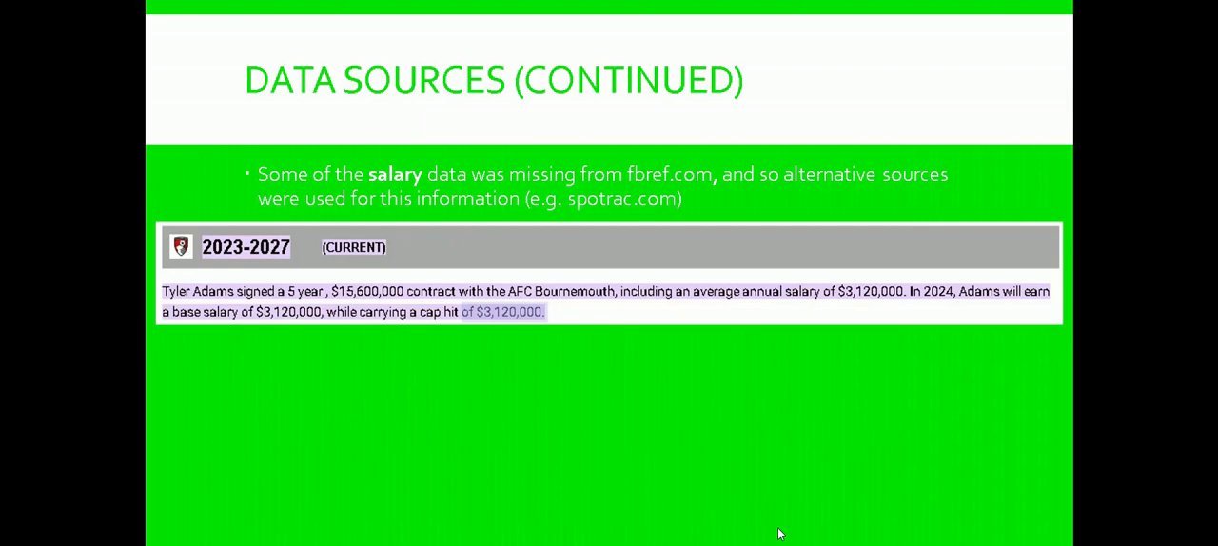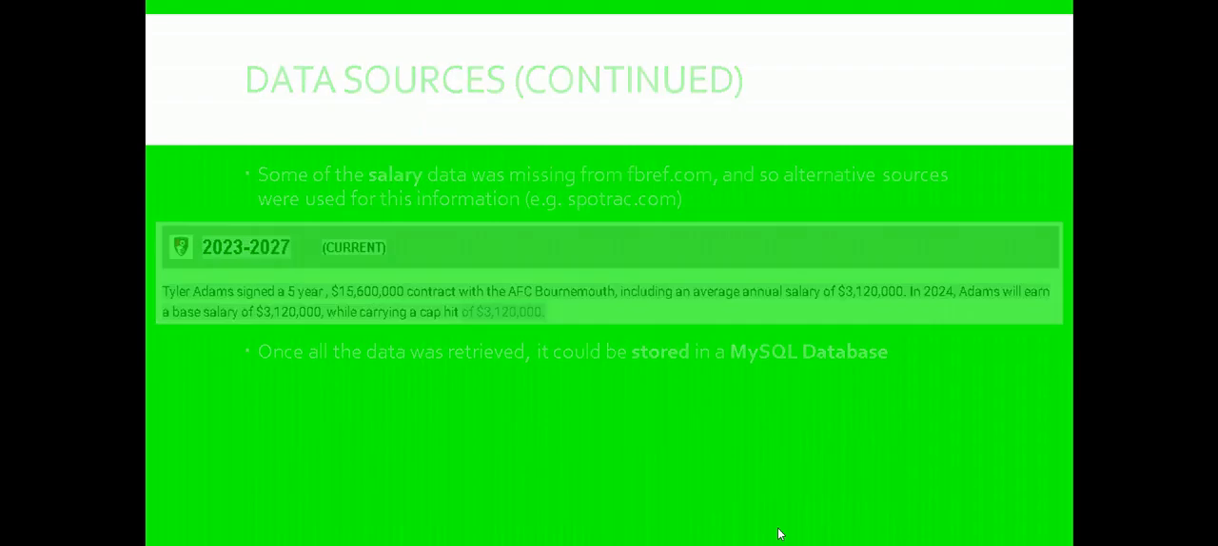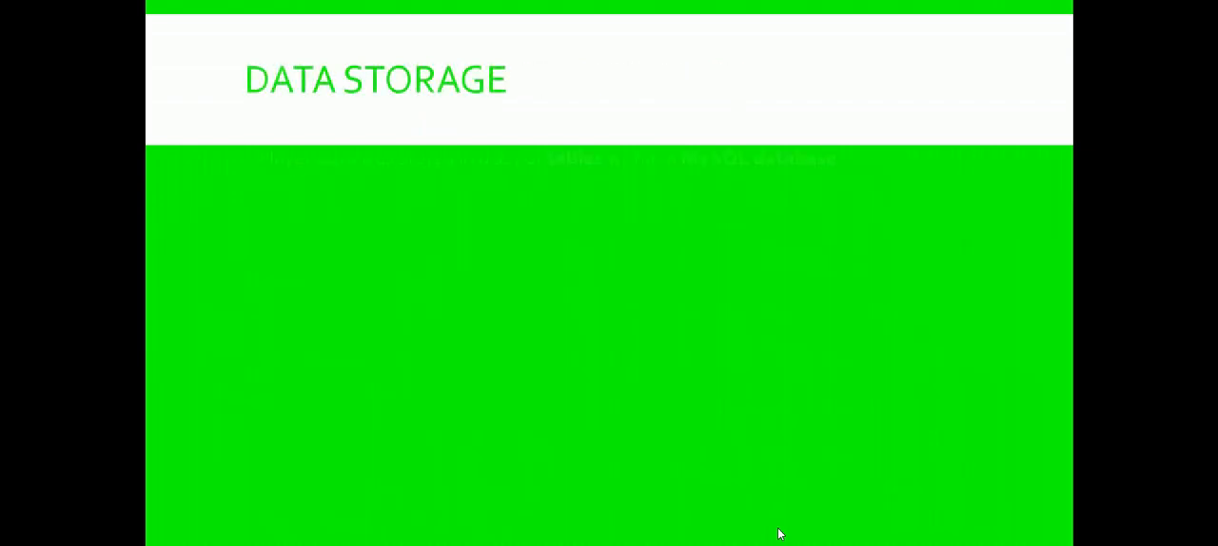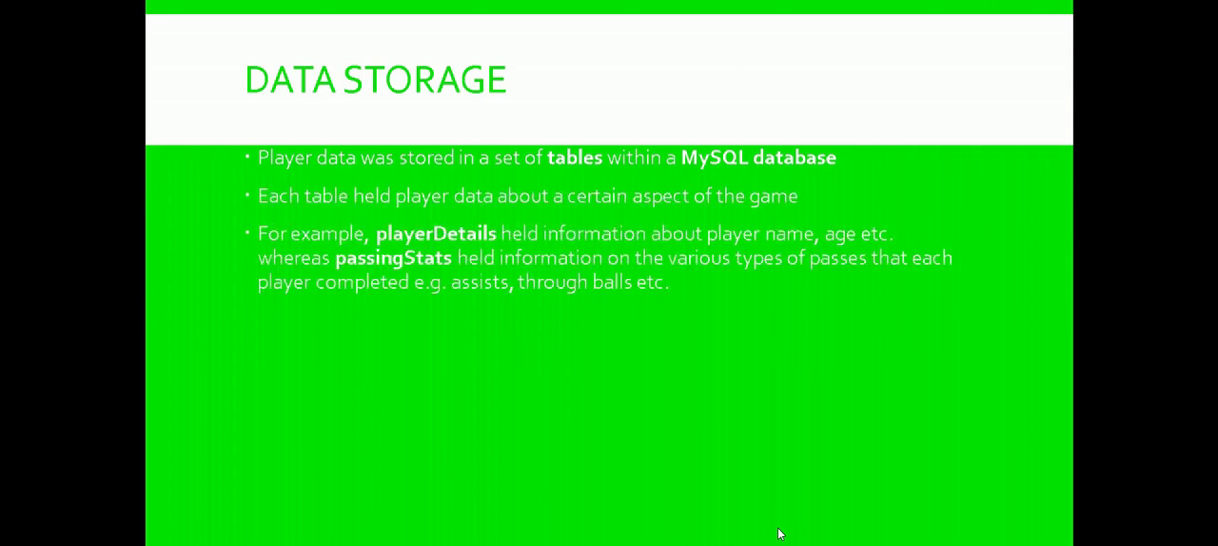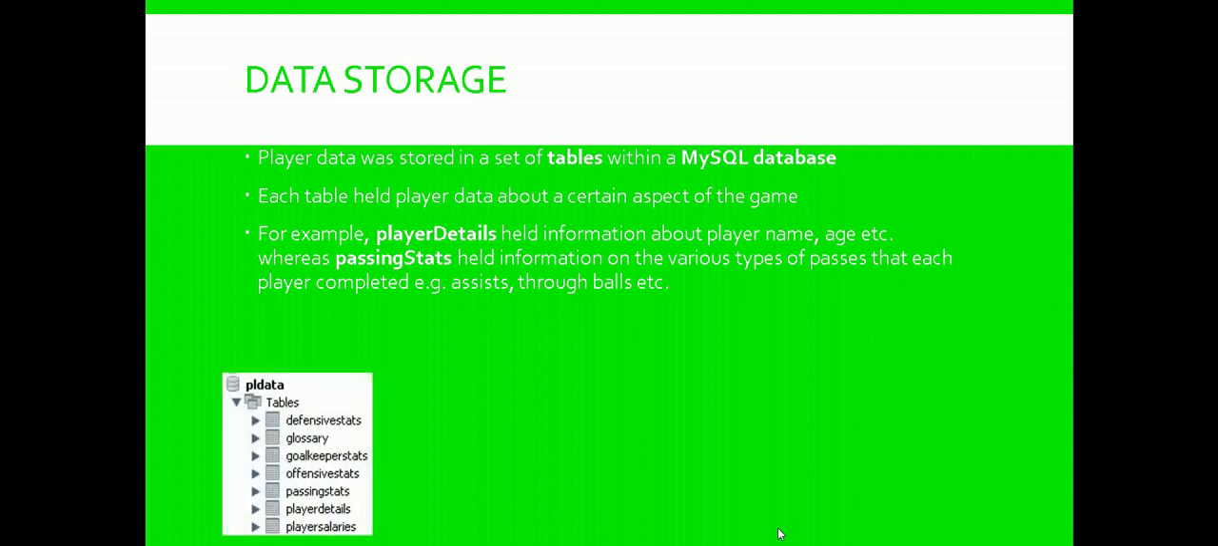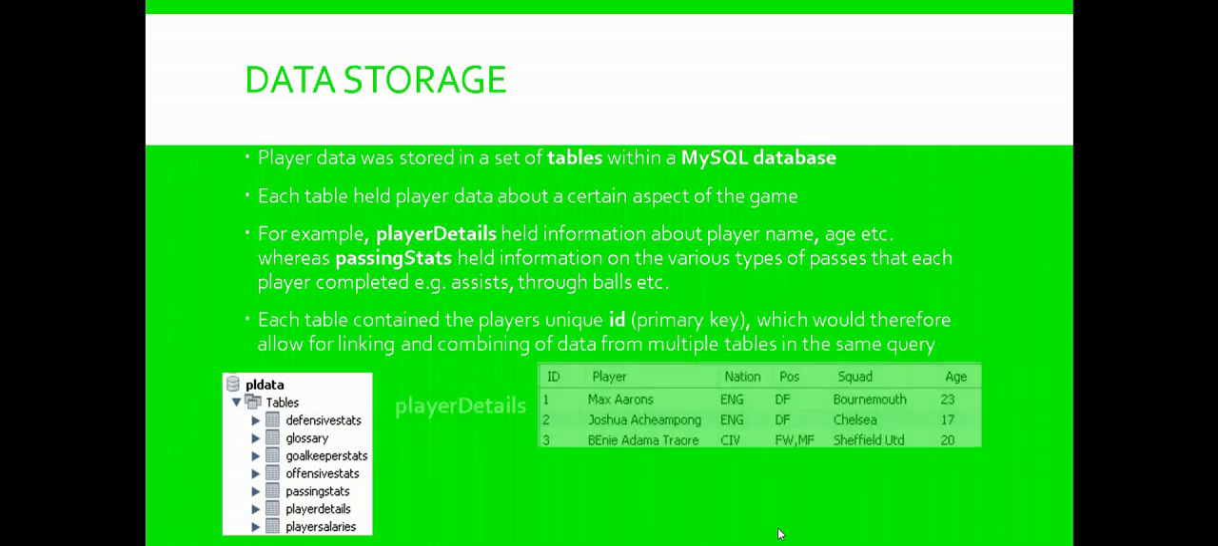Some of the salary information had to be taken from another source, spotrac.com. Once we combined all this information together, we then stored it in a MySQL database. Within the MySQL database, we used a number of tables, with each table containing a certain amount of information. Player details, for example, held information about their name, their age, etc., versus passing stats, as it would suggest, is all about how many long passes they do, medium passes, switches, crosses, etc.